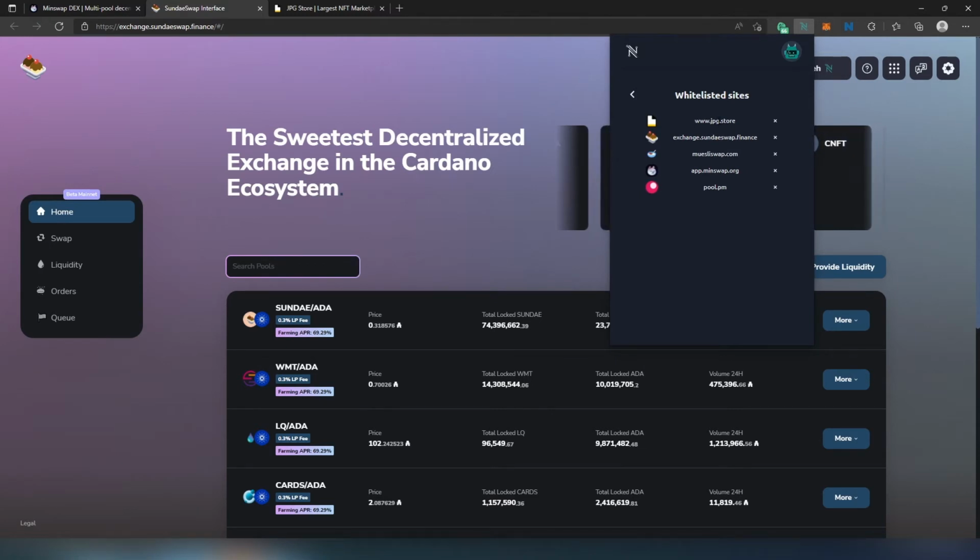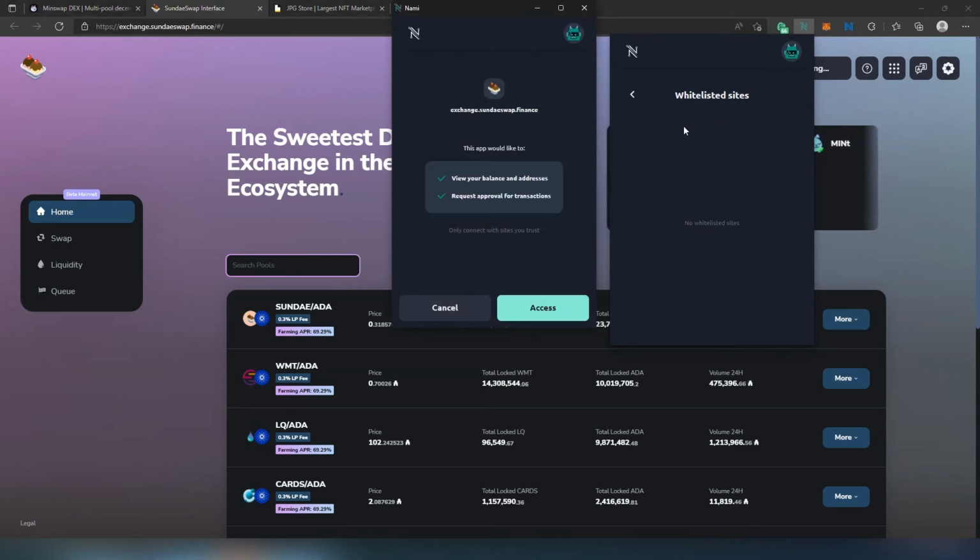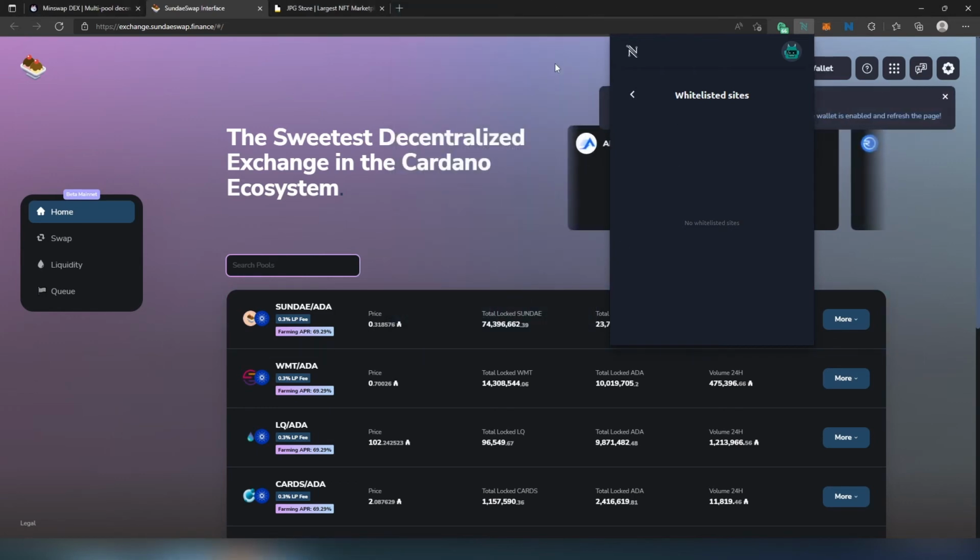It's going to show you each site that you're currently connected to. And to disconnect, you just have to press on this little X. And we're going to close all of them out. And then once you're done, you see that SundaySwap is trying to reconnect. We're going to press on cancel.